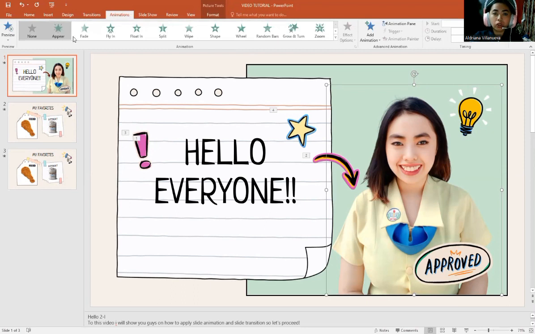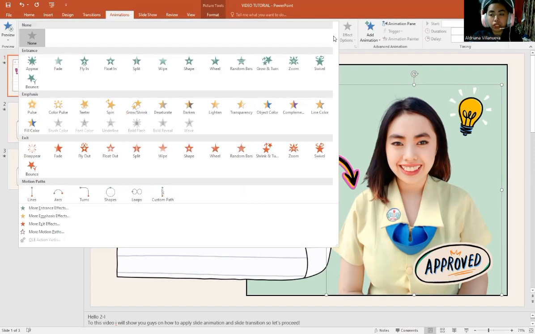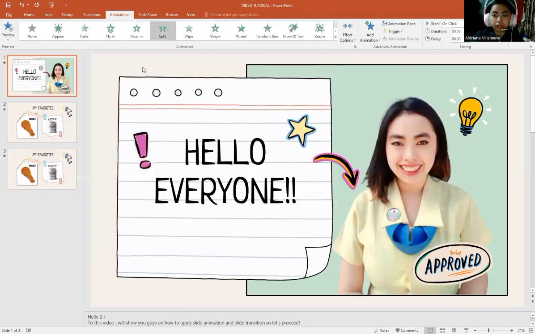And after go to the animation group, click the animation drop down arrow and select the option that you want to use. It's either fade, fly in, float in. So I choose animations is split, and that's all. It on how to add slide animation.